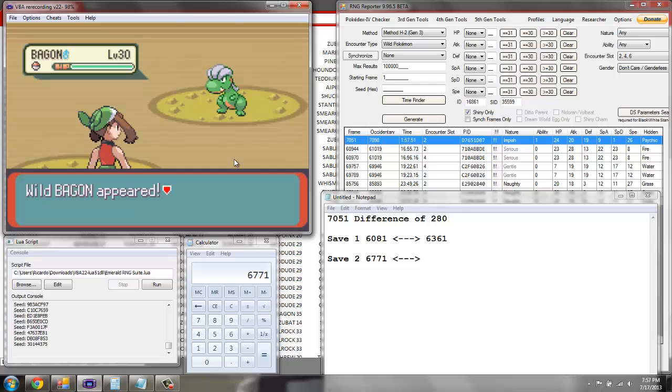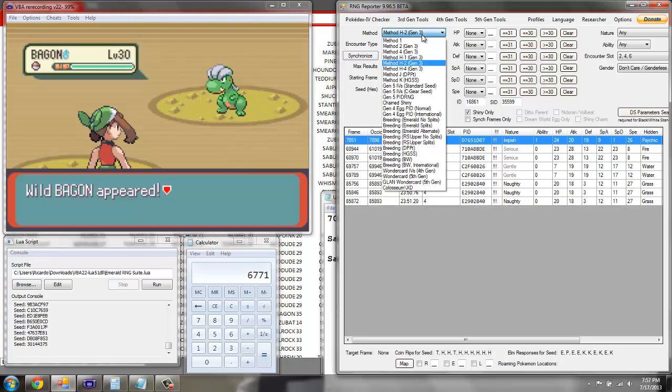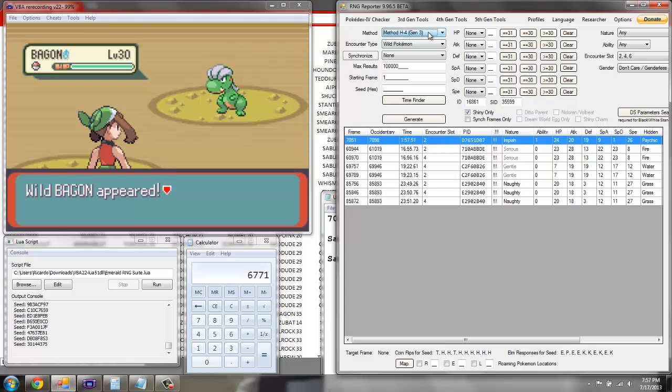But that's how you do it, guys. That's how you RNG with Lua Script with Sweet Scent, using the methods either H2 or H4. I haven't gotten it to work with 2 or 4, so I don't recommend doing it, but if you can, by all means. But that's how you do Sweet Scent RNG.